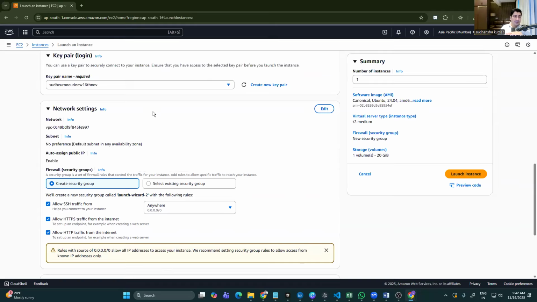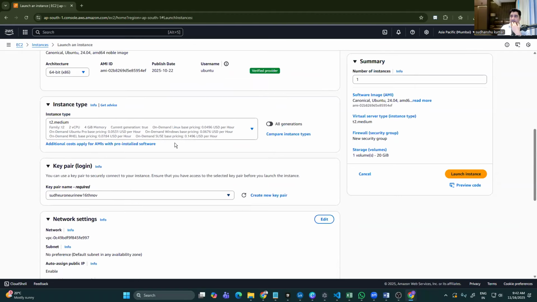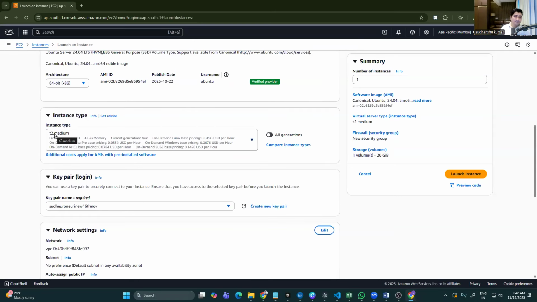T3 medium is not active for the free version. Yeah, in a free version you will have access to I think micro, but micro is not going to work. Which machine? Machine-wise, you have to select T2 medium minimum, any machine which has two virtual core CPUs and minimum 4 GB of RAM. That is a bare minimum requirement for today's application.